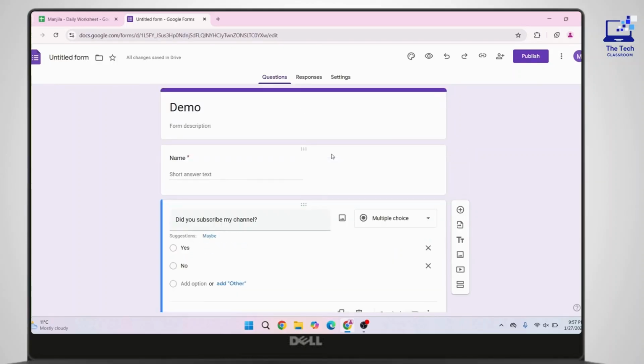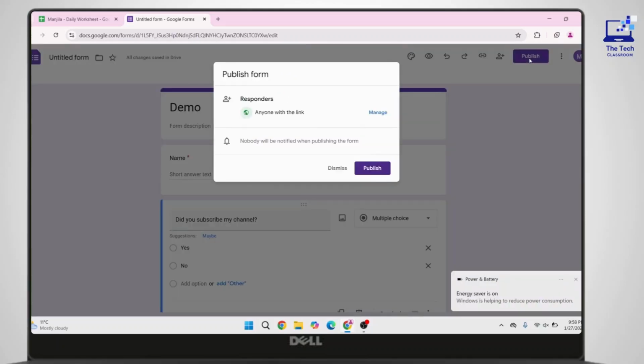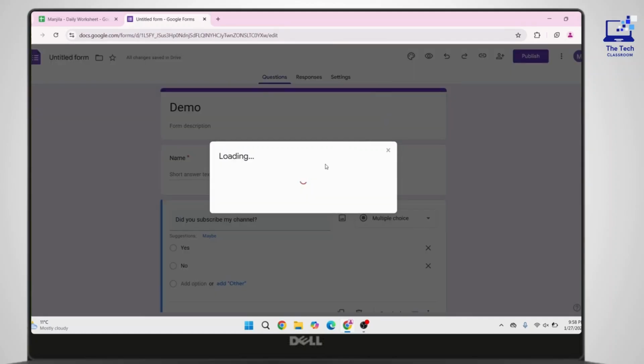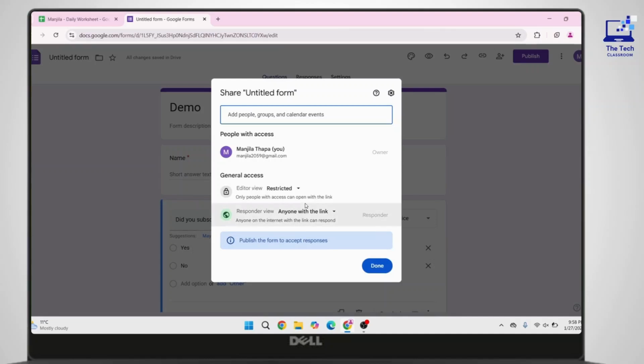Now once you're done creating your Google form, if you want to share it, you have to click on this publish button right here. And here you can manage your audience. Click on manage and here you can manage the audience. Here you will have various options, either the editor view or the responder view. So according to your preferences, you can manage one from here.